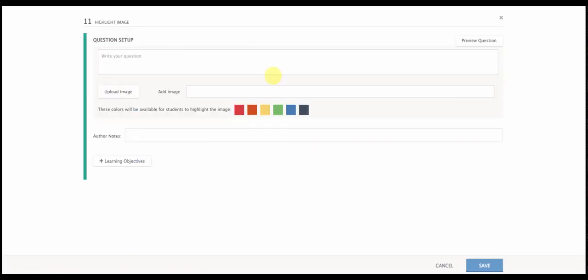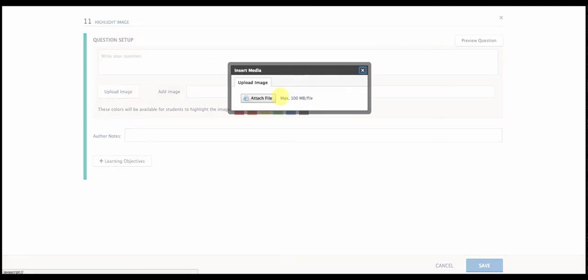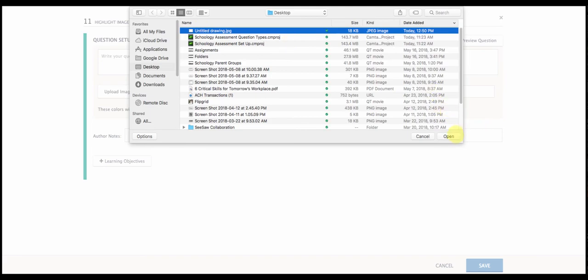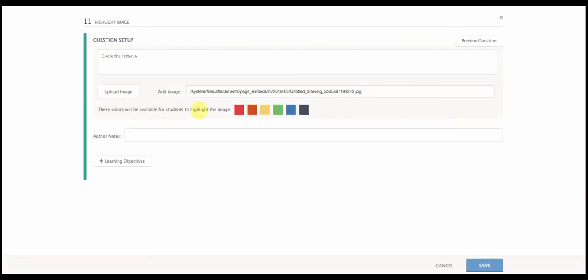Highlight image. I'm going to use the same image for this kind of question. For this question, it's not going to show the image once we've attached it. We'll know it's attached because it's right here. Then students are going to be able to use these colors to highlight the image.